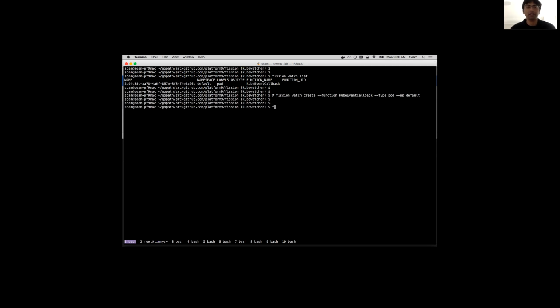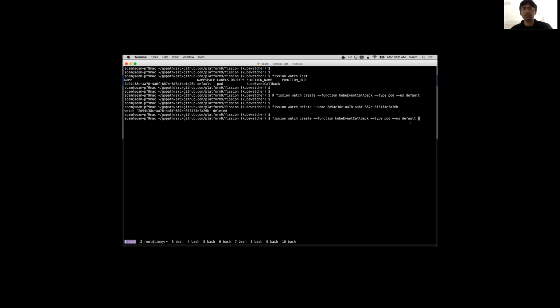So let me just delete that one. And so here we listen to all pods in the default namespace and have them call the Kubernetes event callback. We could also refine things by labels and field selectors and so on. So here we're watching all objects of type pod on the default namespace.